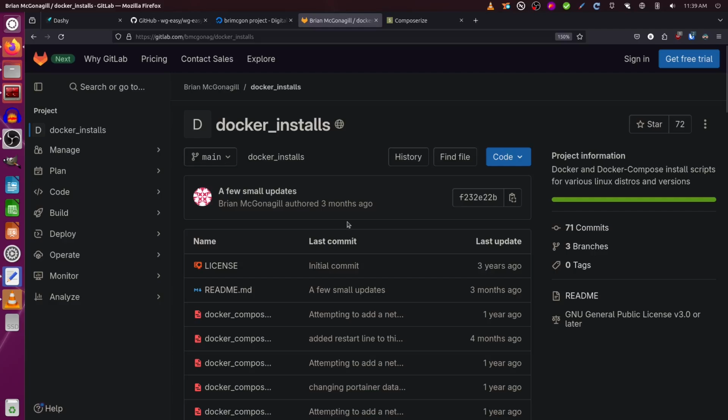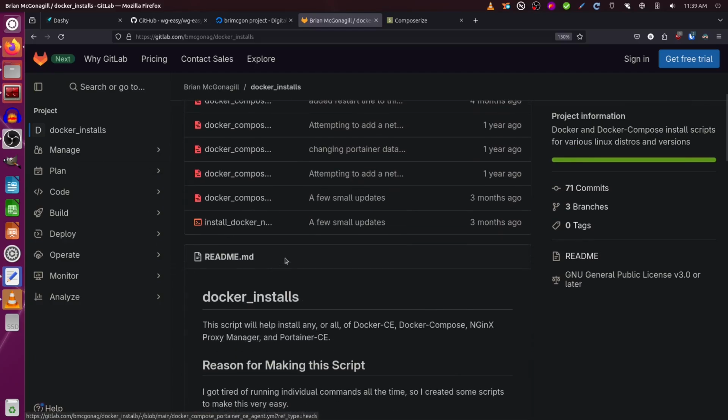And so I started thinking, well, I should just make this easier on myself and at the same time share it with everybody so that it's easier for you. So it's an open source script that you can go and get. It actually does a few extra things, so we'll talk about that.